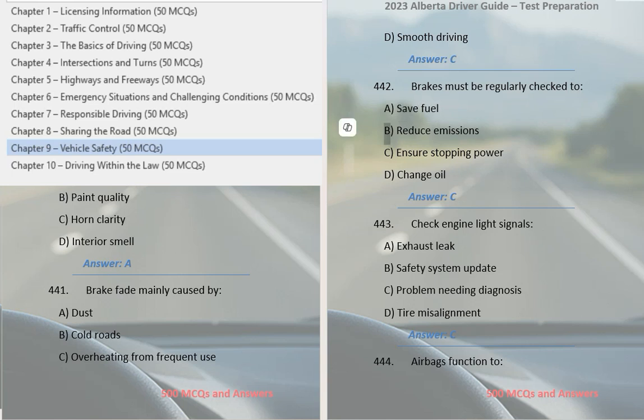Brakes must be regularly checked to A. Save fuel. B. Reduce emissions. C. Ensure stopping power. D. Change oil. Answer: C.